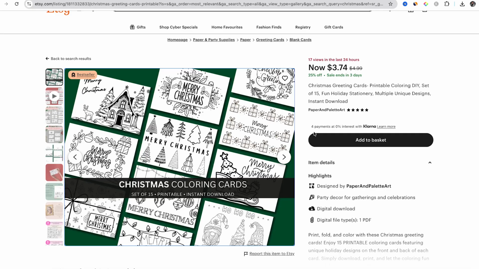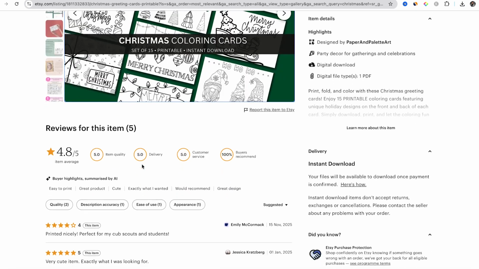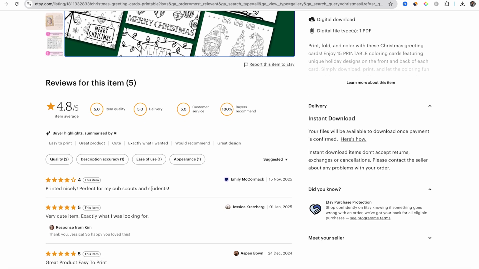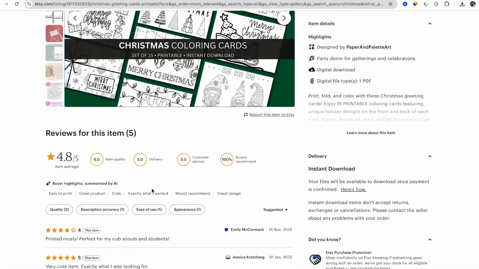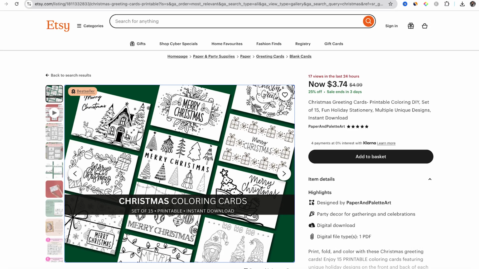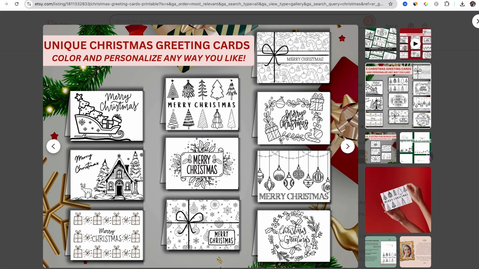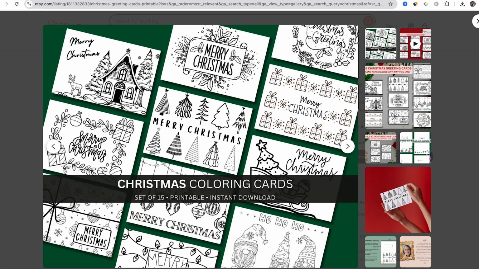Next up, we have black and white minimal greeting cards. This one is also a bestseller, and it already has a solid 4.8-star rating. These cards are super clean and minimal, which makes them really easy to design. And because they're minimal, people love using them for printing at home or adding to their gift packaging.